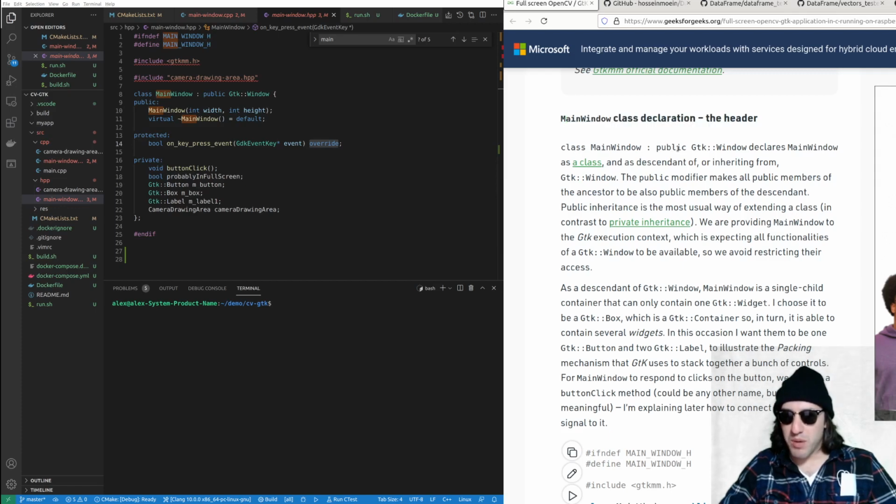The class MainWindow : public Gtk::Window declares MainWindow as a class and as a descendant of, or inheriting from, GtkWindow. The public modifier makes all public members of the ancestor also public members of the descendant. Public inheritance is the most usual way of extending a class, in contrast to private inheritance. We're providing MainWindow to the GTK execution context, which is expecting all functionalities of a GtkWindow to be available, so we avoid restricting their access.